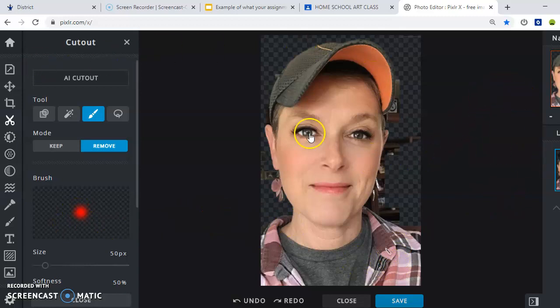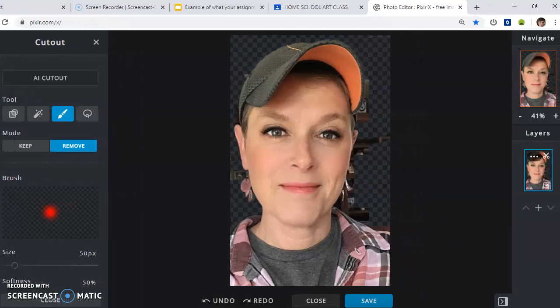I'm going to move this screen over a tad so that you can see your layering. It's very important that you understand you can use navigate. So let's say I want to edit around my ear.